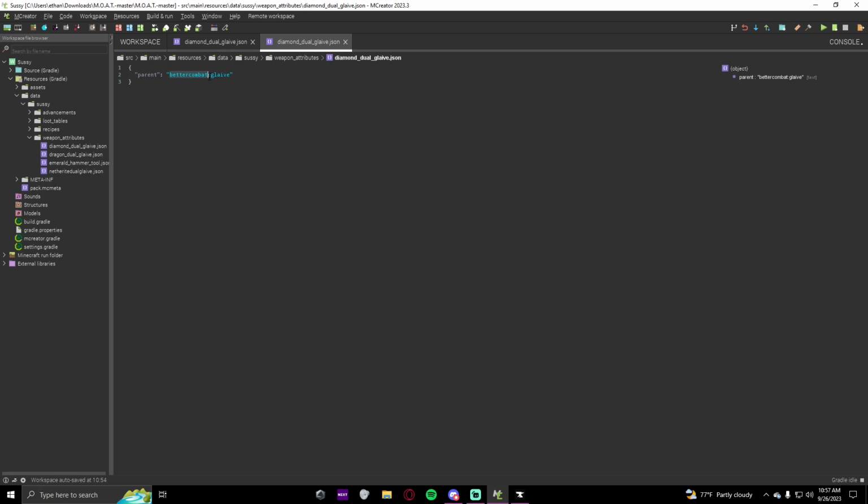BetterCombat is the mod. Now, it's not going to work when you boot it up in MCreator because there's not BetterCombat installed. But when we export it and run it in CurseForge with BetterCombat installed, it's going to work. What you're going to want to put here is whatever weapon preset animation you want to use, or whatever your custom animations file is called.